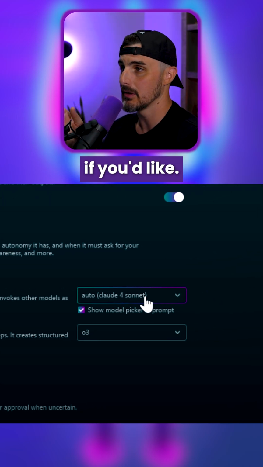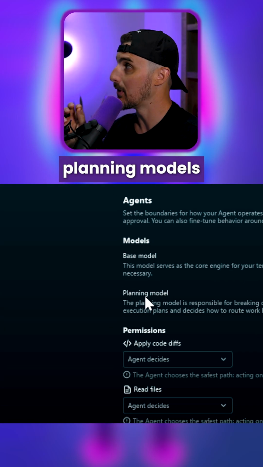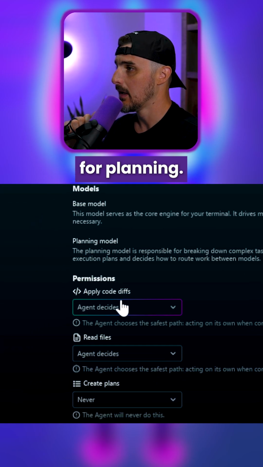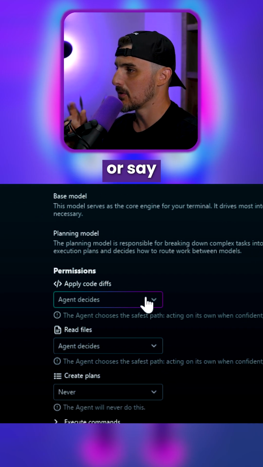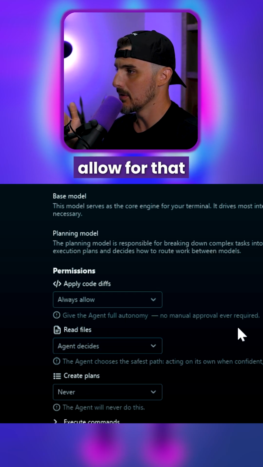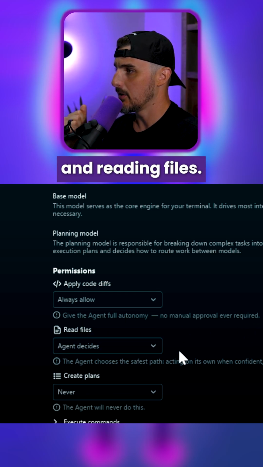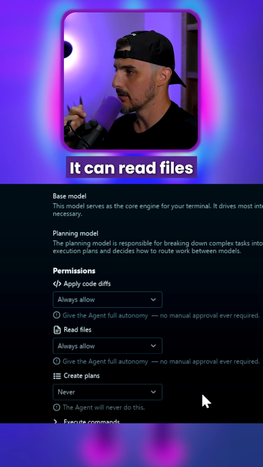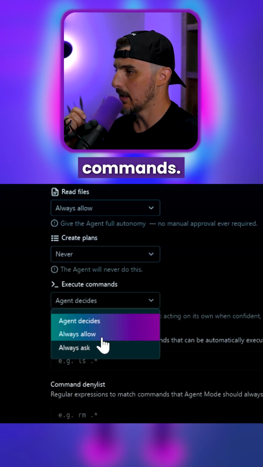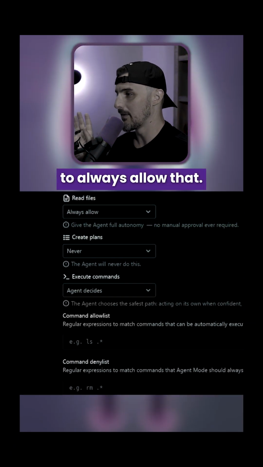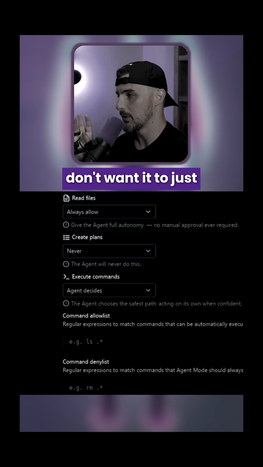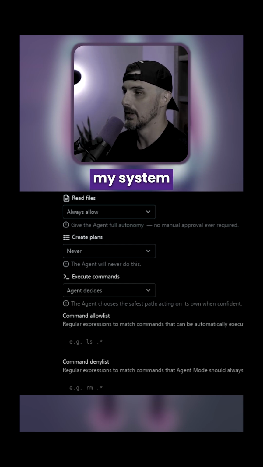You can configure that if you'd like when it comes to base model and then planning models that you want to use for planning. Then apply code diffs or say an agent decides. I'm going to tell it to always allow for that just right now. And reading files, it can read files and executing commands. I don't want to always allow that. I'm going to pause on that actually because I don't want it to just totally brick my system by accident.